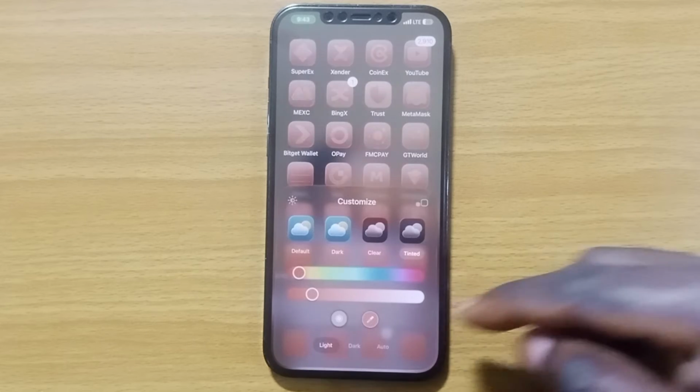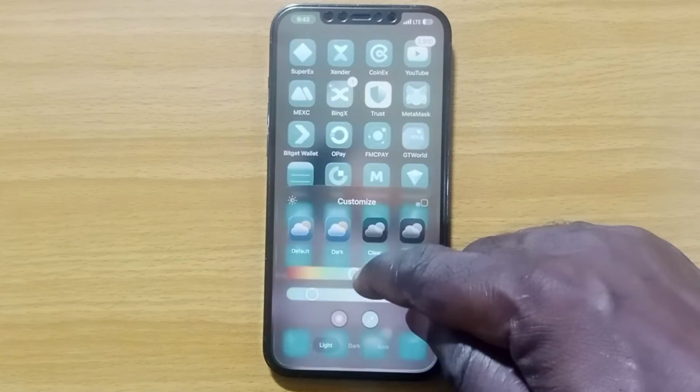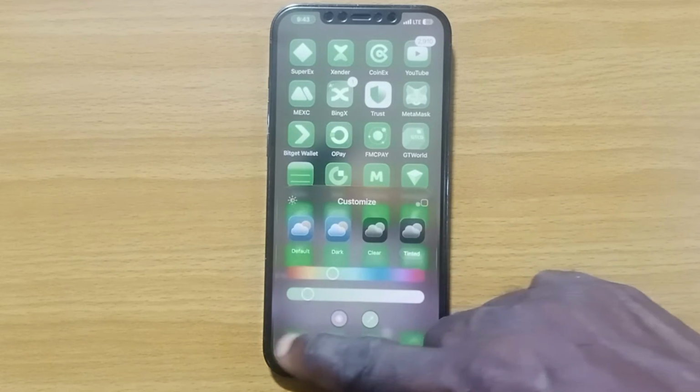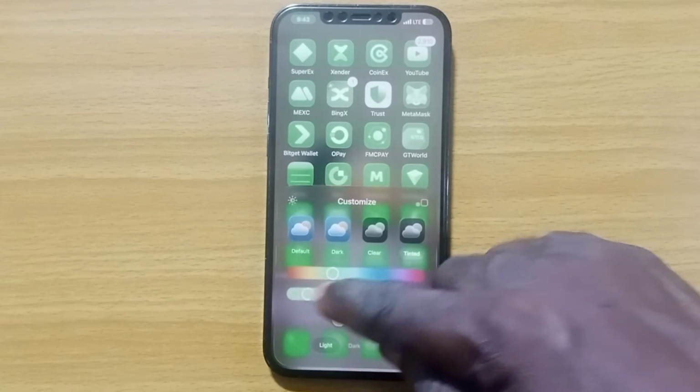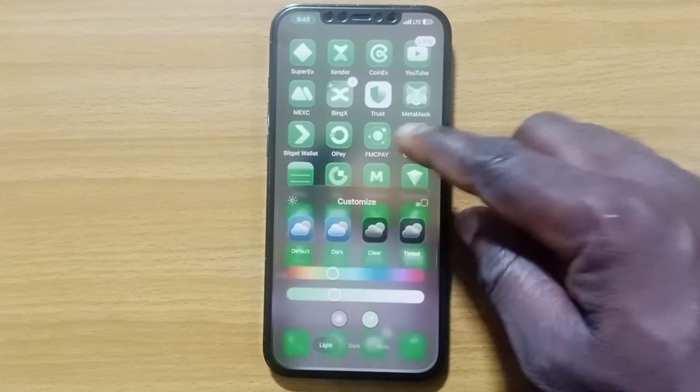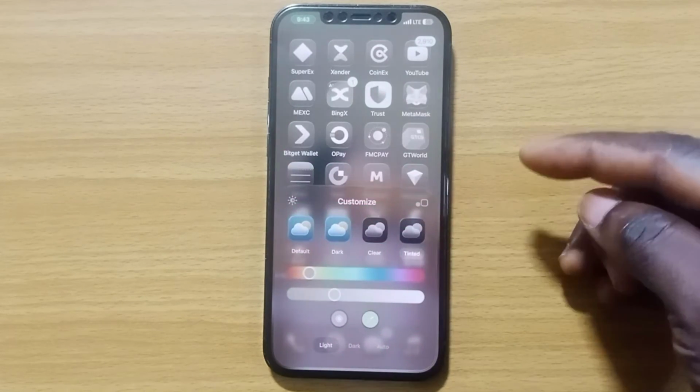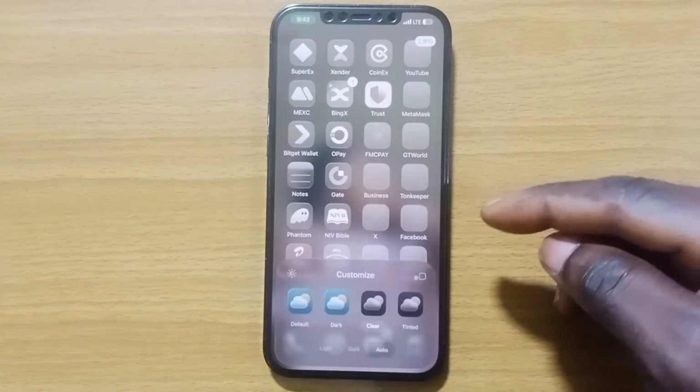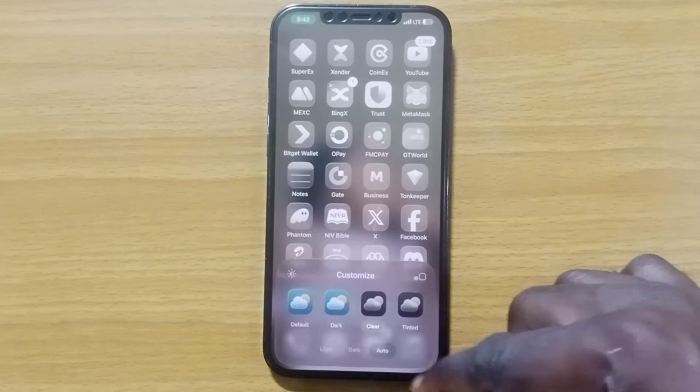You have this button that says light. With the light, you can as well change it. Then you have so many options here that you can use under tinted. Then here we have clear button. You can see that the clear button has changed.